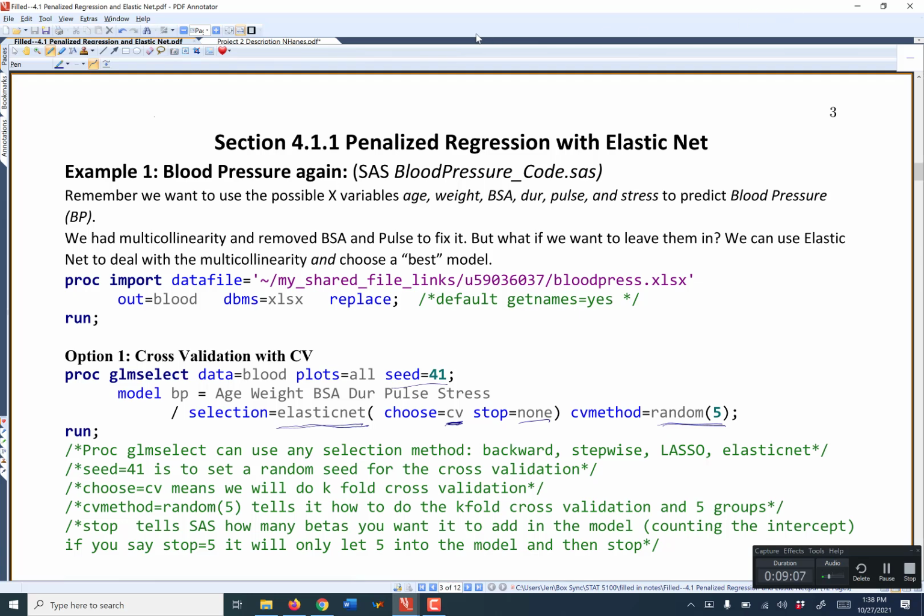So in our blood pressure example, we decided to remove BSA and pulse previously when we did this ourselves before ElasticNet.